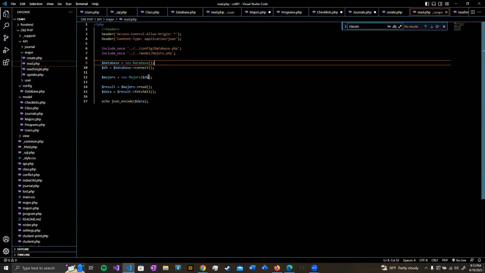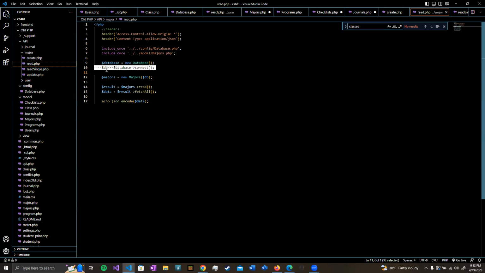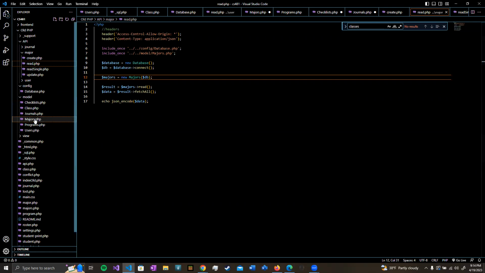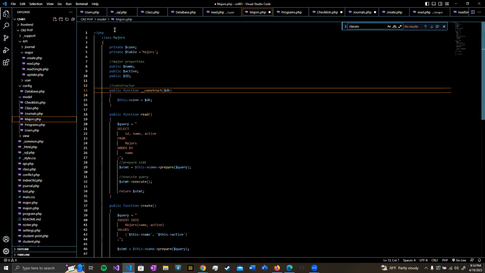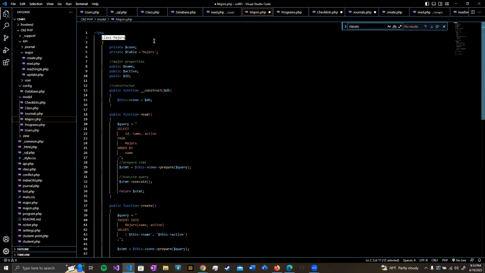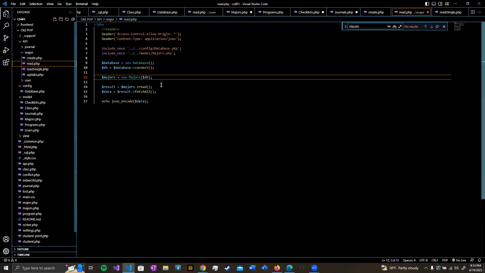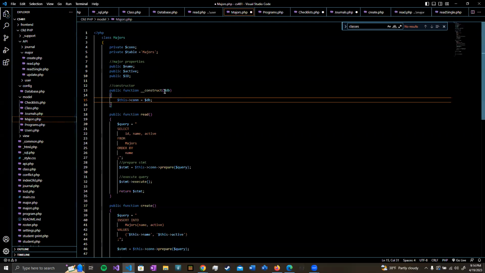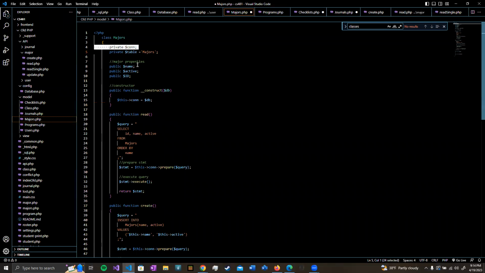We've made our database. We connect the database and put it in DB. And then we make a new major. So using the model majors, remember we made a class for every single one of these PHPs within model. So we make a new major. And the constructor is DB. If you remember, we connect with DB, our con with DB. So this is the database that we're using. As you can see here, database prepare, right?